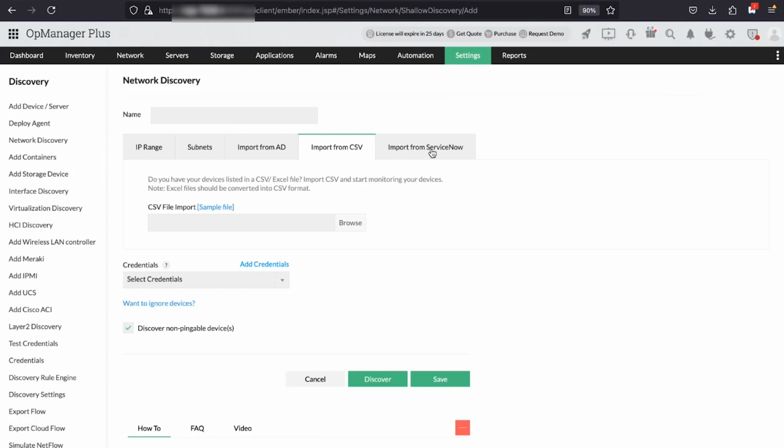We also have an option called import from ServiceNow. This is basically a way to import devices from your help desk solutions. We'll explain more about integrations in OpManager and help desk integrations in the fourth part of the training. So be sure not to miss that.